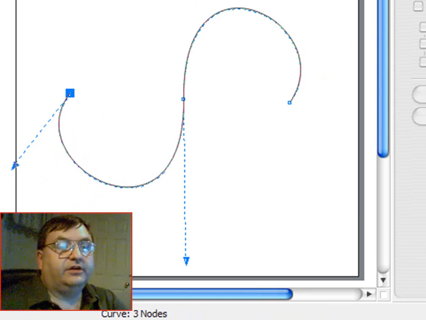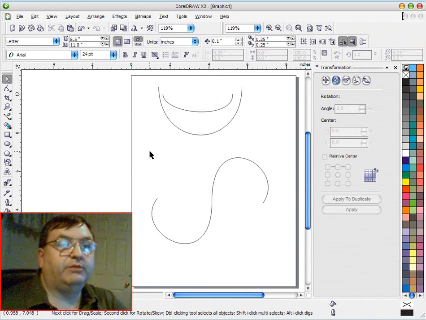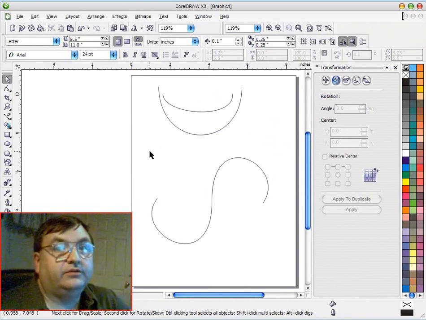So I think that's pretty much everything you need to know about the Bezier tool. Again, you're going to have to practice with this one. It's a little tough to use.